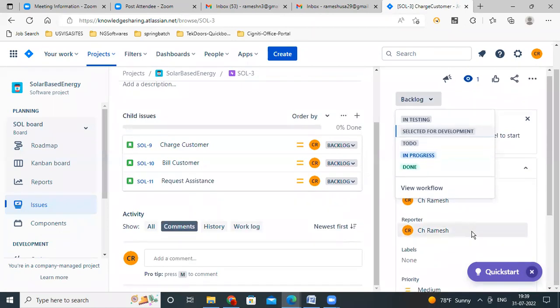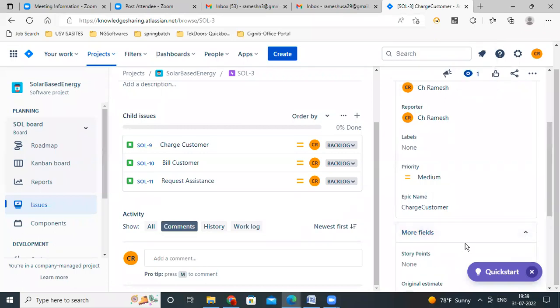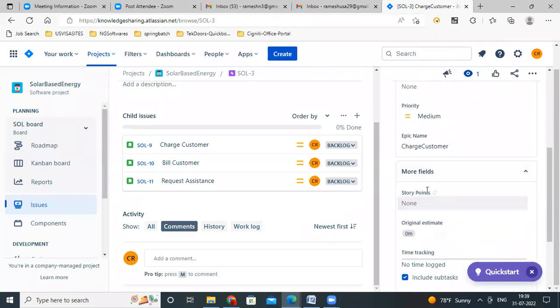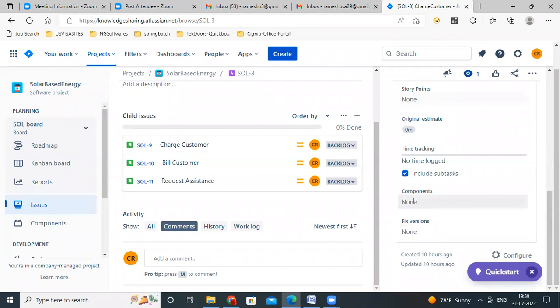And then when you choose, there will be story points. You can add the story points. I told you story points, right? Story points is an effort. How many days you require to finish this task? That story points you can add. So you can track this component.